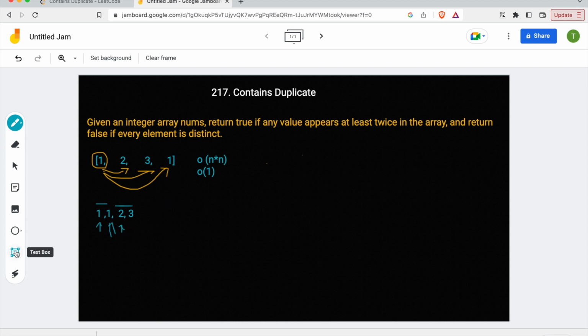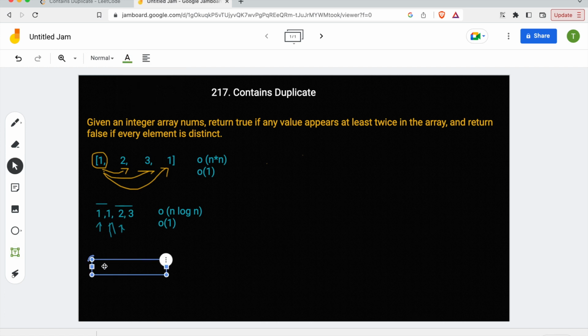So what will be the time complexity here? It will be logarithmic because you are using Arrays.sort, the sorting logic, so that will be order of n log n, and the space complexity will again be order of 1 because you have not used any special space over here. So now let's check if we can achieve this in order of n time.